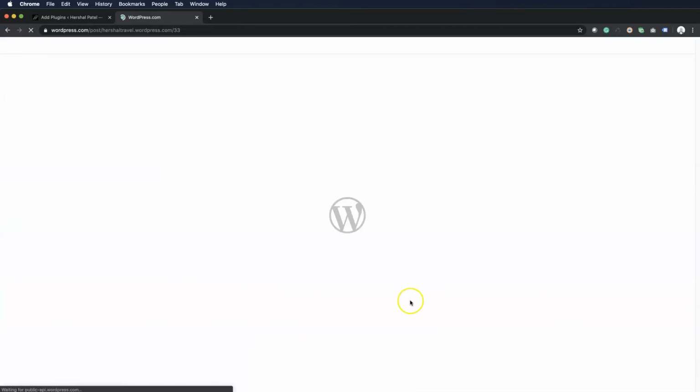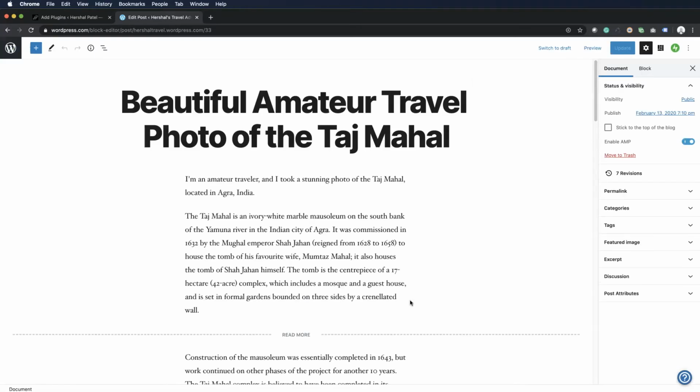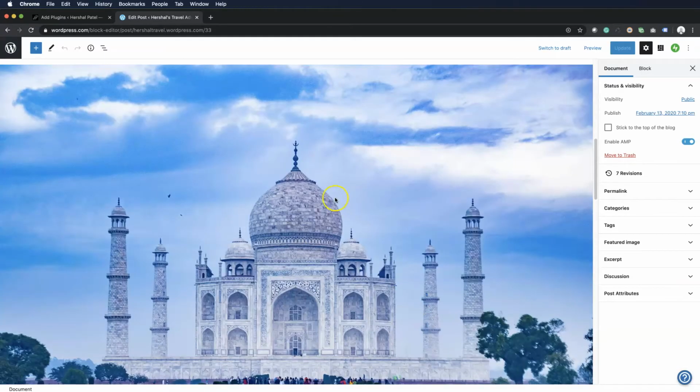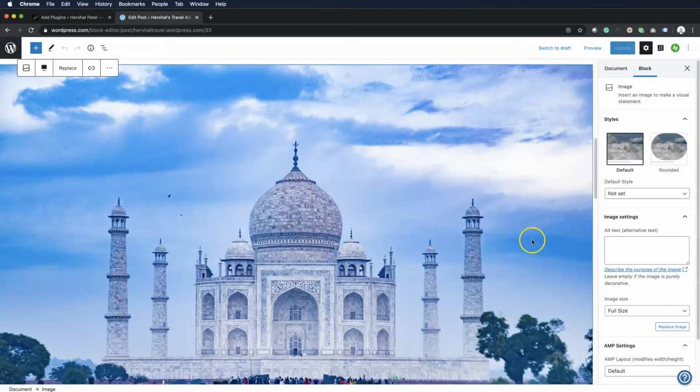The last thing I'm going to show you, which is also an important SEO feature, is what's known as alt tags. In this case, if you click the photo, you'll see that there is a blank here for alt text. You want to put in here some very relevant text that has to do with the content on your page, but also what's in the photo. So I'll just say beautiful photo of the Taj Mahal.